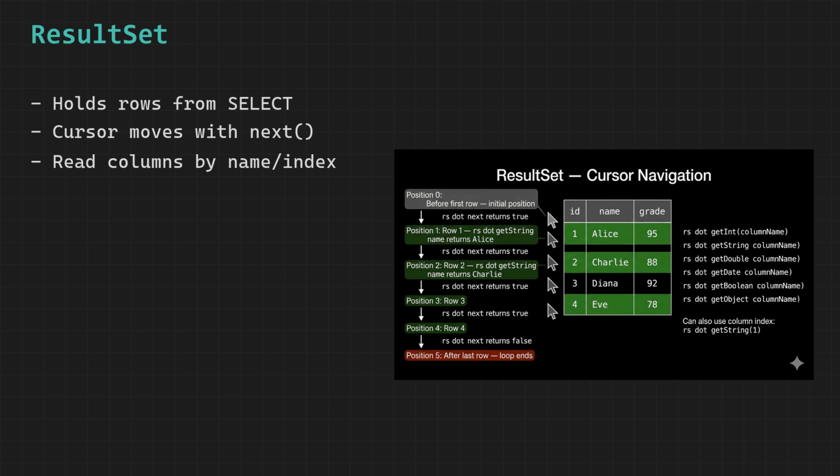Use getInt for integer columns, getString for text columns, getDouble for decimal columns, getDate for date columns. Using the wrong getter can cause type conversion errors. There are special considerations for null database values. rs.getInt returns 0 for a null column, not the absence of a value. To distinguish between a genuine 0 and a null, call rs.wasNull immediately after getInt. It returns true if the last column read was null.